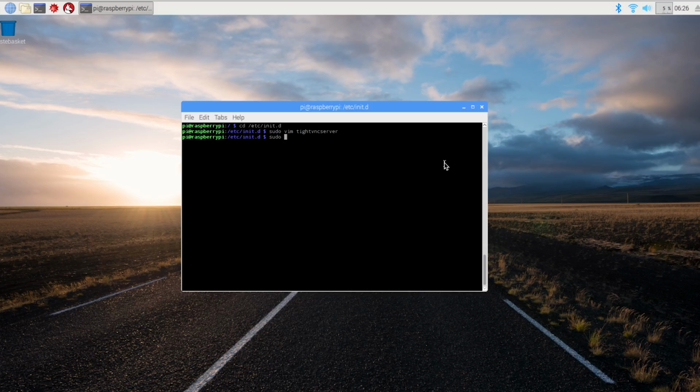Next, I changed the permissions of this file using sudo chmod +x tightvncserver, and then killed the VNC server process by typing sudo pkill Xtightvnc. Next, I started the script that I just created using sudo /etc/init.d/tightvncserver start. Finally, I ran a couple more commands. One was sudo update-rc.d tightvncserver defaults.